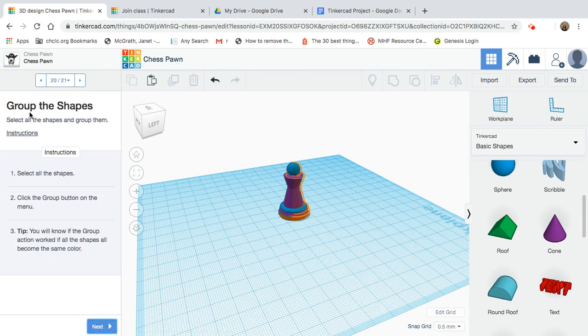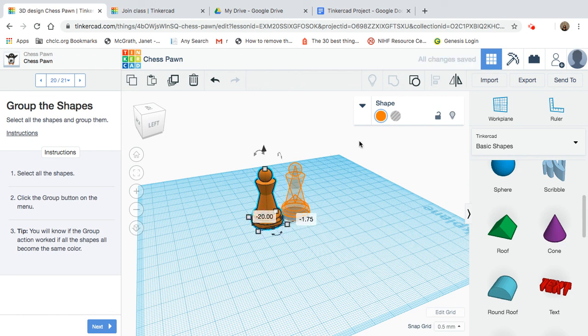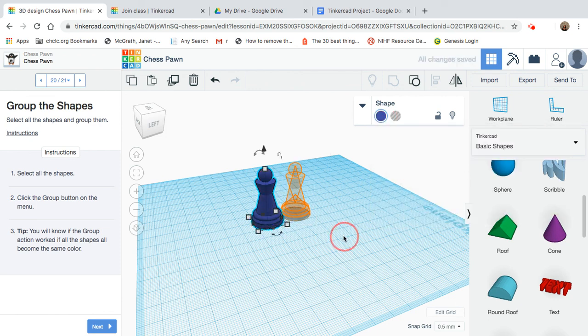Next, group the shapes. Select all shapes and group them. So I'm going to select all and I'm going to group. And now it's one figure. I can move it together. I can even change its color. And I would be able to send this chess pawn to a 3D printer and it would print it out just like this. All right, guys, so this is the chess pawn lesson.